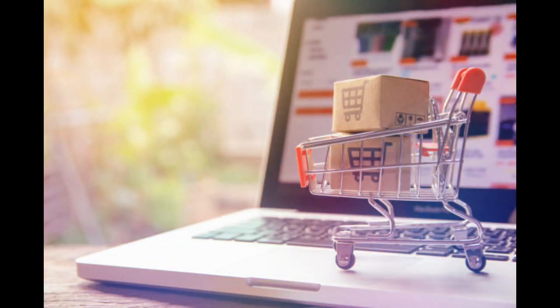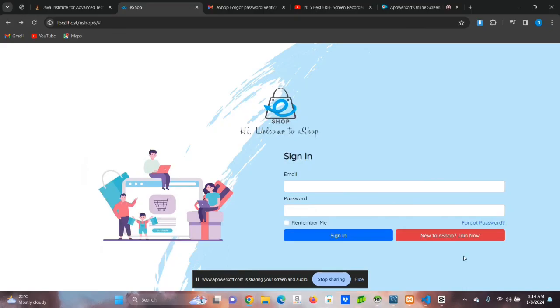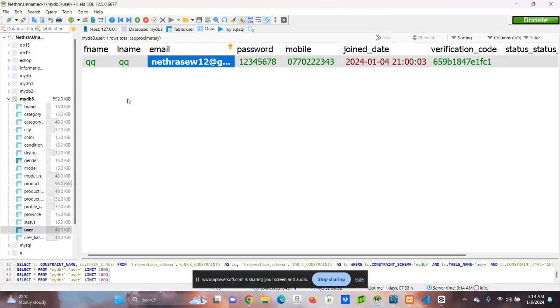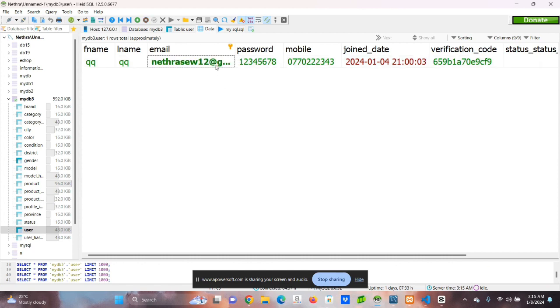From this video, I thought to show you how I developed the forgot password add-on in our sign-in process. So this is my sign-in page of my eShop web application, in which the forgot password option is. And in here I would be using my database to copy my email.